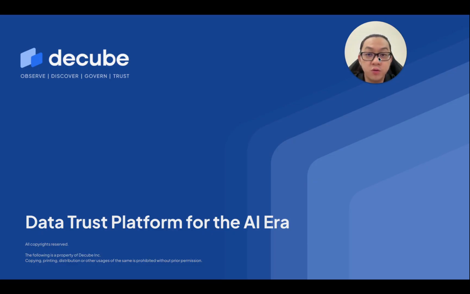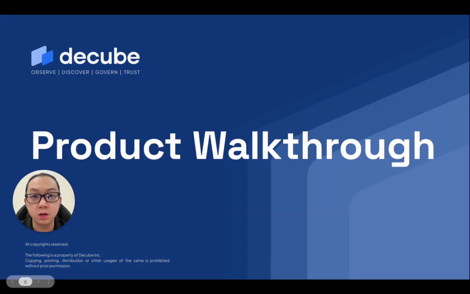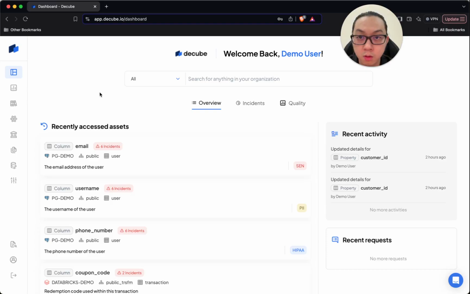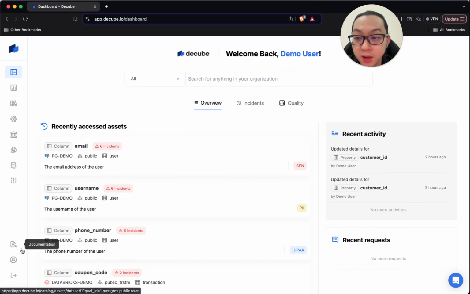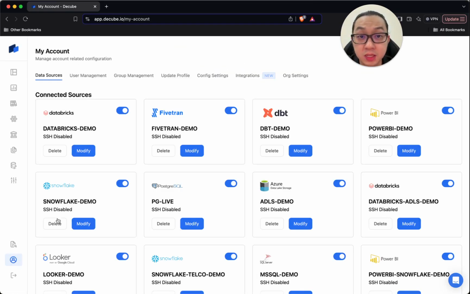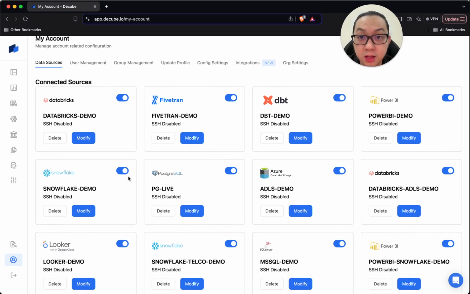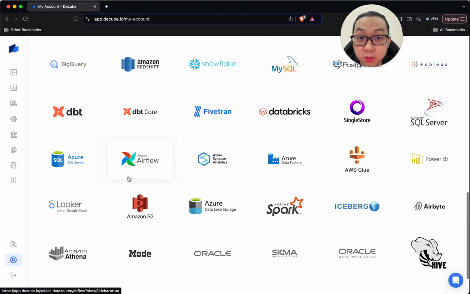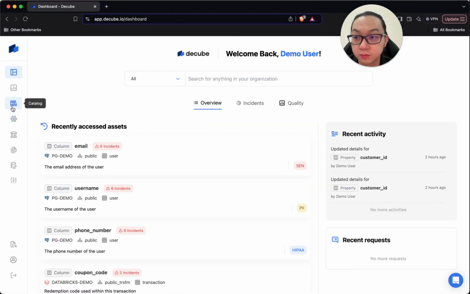Now, without further ado, let's take a closer look at the Decube platform for a product walkthrough. On the screen currently is the landing page of Decube, which is a dashboard. If you click on My Account on the left side of the page, you'll be able to see the data sources that are connected. And if you scroll down to the bottom of the page, you'll be able to connect to new data sources.